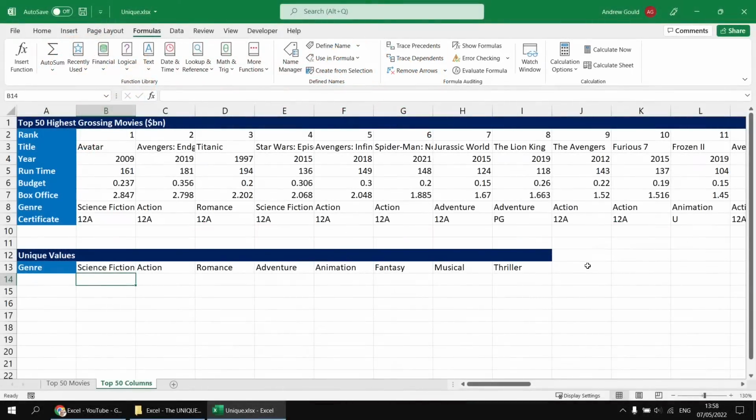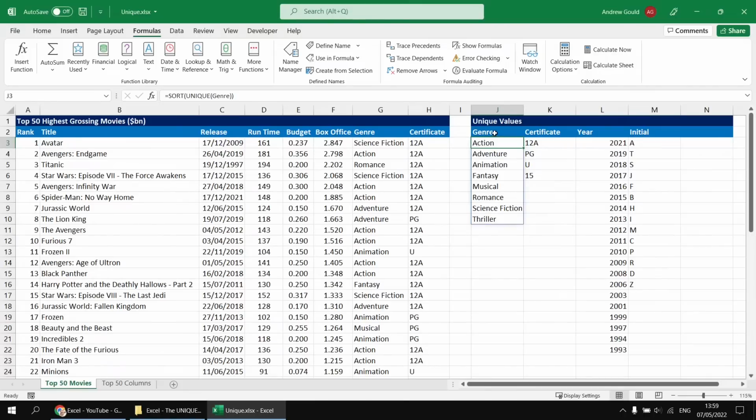The other optional parameter of the unique function allows you to control whether you return one copy of each distinct value in a range, or whether you return only the values from a range which appear once and once only. So just to demonstrate this quickly, let's head back to the top 50 movies list, and I'd like to return only the genres that appear once only in column G. Let's create a new column header there in cell N2, genre once only.